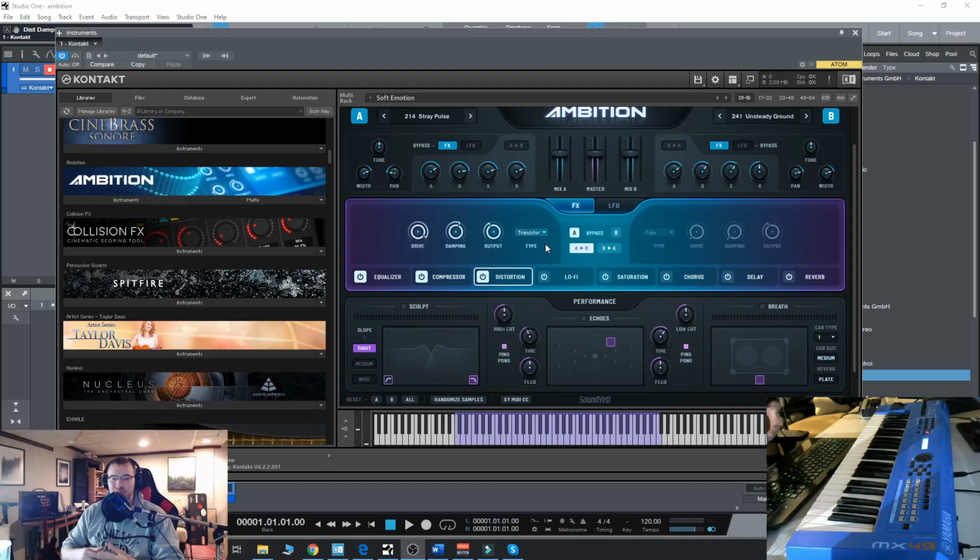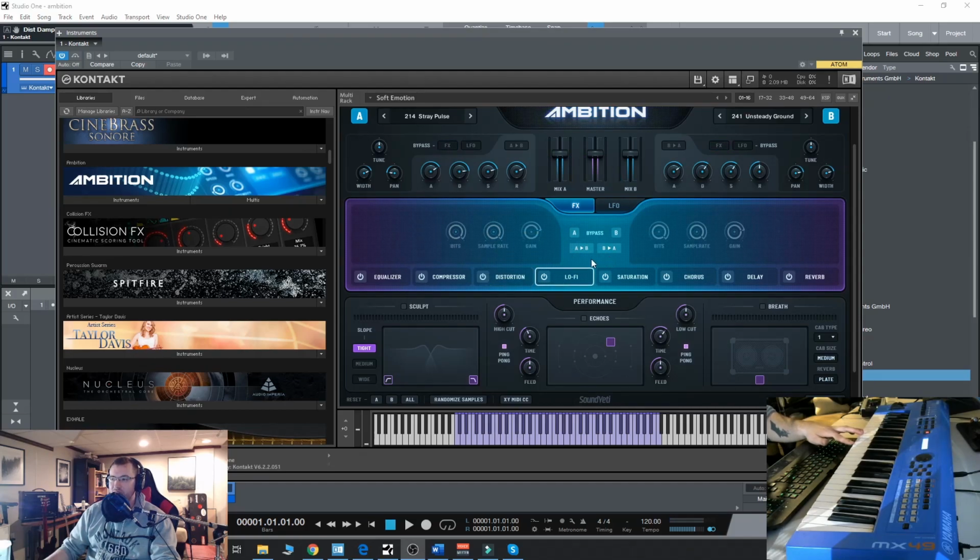So we have tube distortion, which is going to be nice and warm and a bit more subtle. Then we have the transistor, which is kind of all out in your face grittiness. Next we have the lo-fi section, which can get you that really nice, nasty bit crushed sound. Kind of dial in the sweet spot there with the bits there.